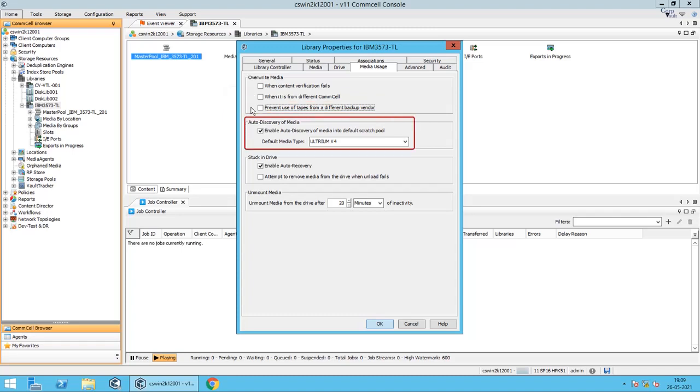Auto discovery of media. Enable auto discover media into default scratch pool. This option is enabled by default, which means new media is automatically discovered and assigned to the default scratch pool whenever new media is found in the library. If this option is cleared, media must be manually discovered.